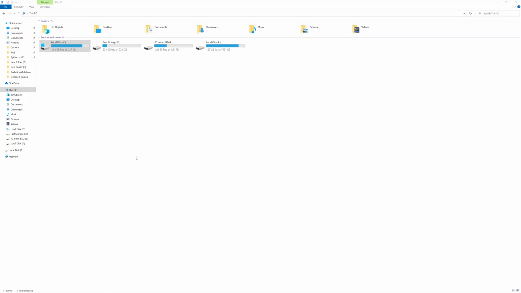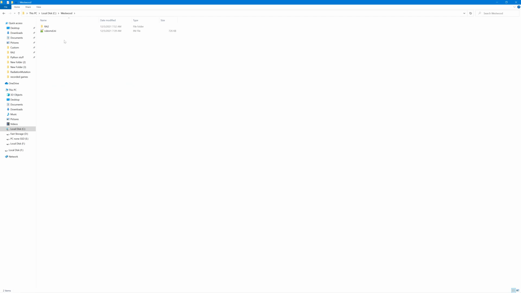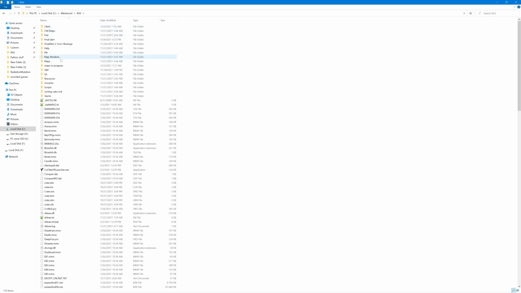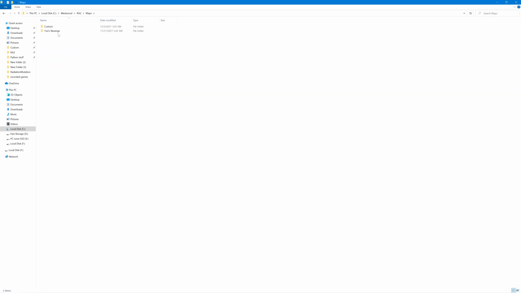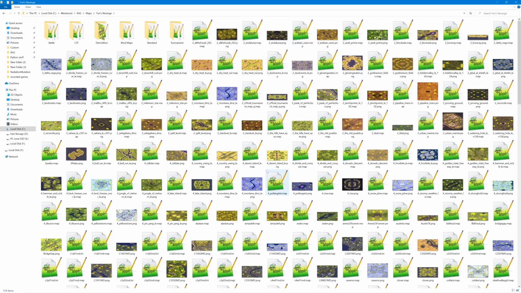How's it going, guys? Today we're going to start with the actual process of modding a map. So the first thing I'm going to need is a map that I'm going to start modding. If I navigate here to my Westwood Red Alert 2 folder and go into maps and into Yuri's Revenge, here I have all the maps that come with the client. So I'm just going to choose one of these.